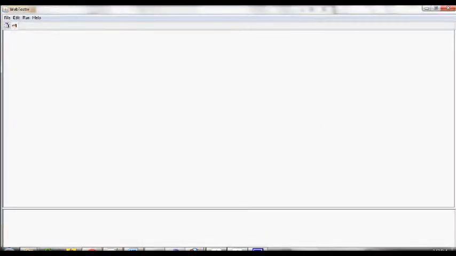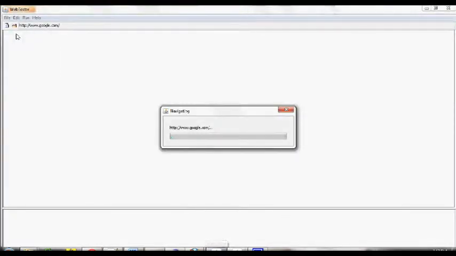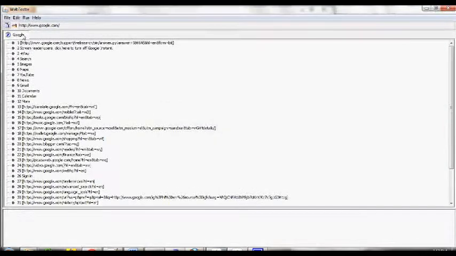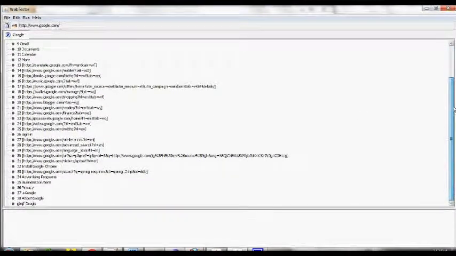So here I'm just going to demo some of my web app scanner. First I'm just going to open up Google because that's what I used to do a lot of testing on, so pretty familiar with that one. And you can see it just gathered all the links from the main Google page and the search form.